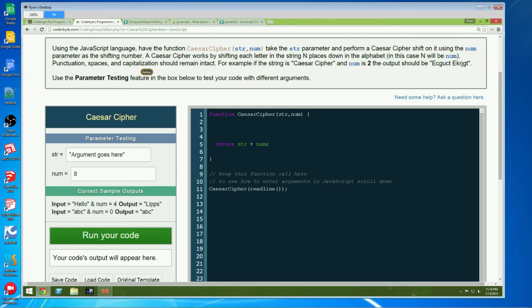Punctuation, spaces, and capitalization should remain intact. So we have to maintain everything, except for the actual values. All right.